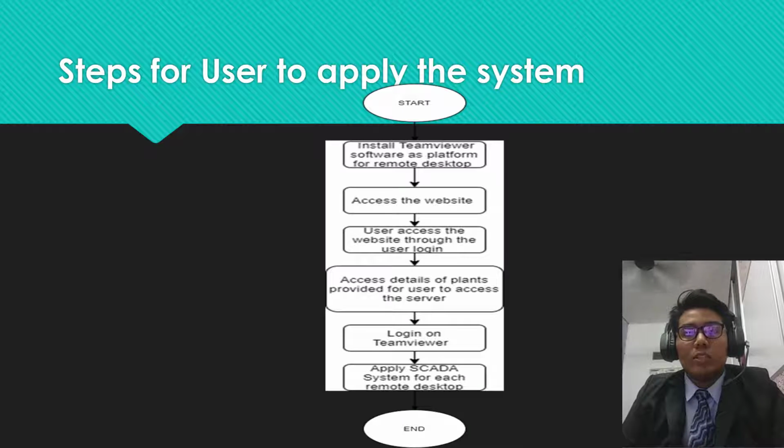We go to the next slide, which is the steps for the user to apply the system. We start by installing the TeamViewer software, which provides a platform for the user to use the remote desktop to access the server computer from the client computer. Then the user accesses the website to get the user ID and password details of the server computer. The username and password are needed to access this website, so the user should be registered first before using this system. Then the user accesses the website through user login, where details of plans provided for accessing the server are shown, and then the user logs in on TeamViewer and applies the SCADA system through each remote desktop.